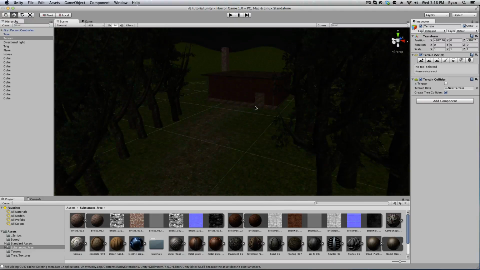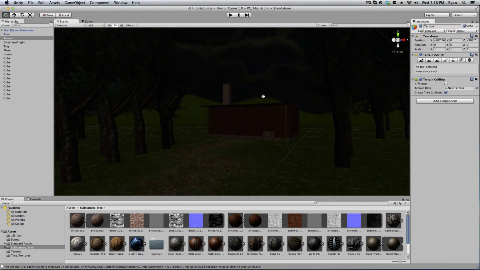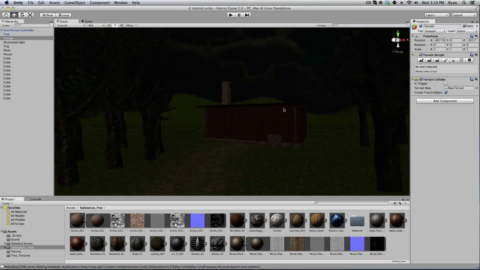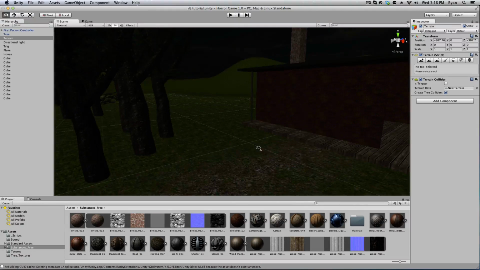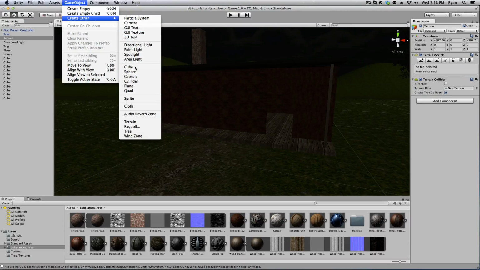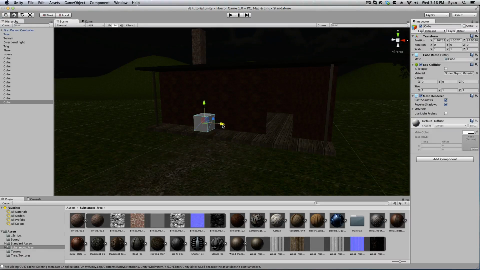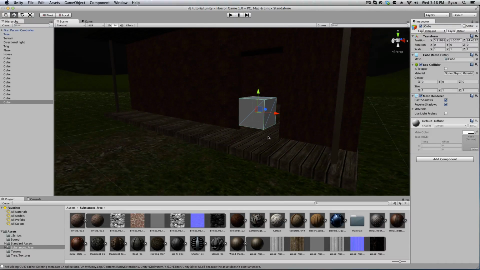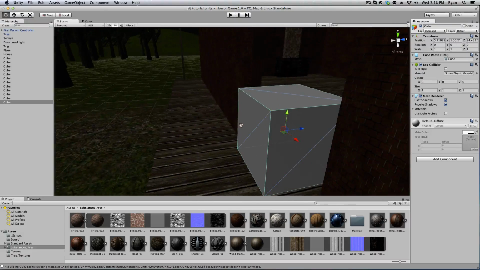Alright, now that I'm somewhat done with the house, I just quickly put in a couple textures real quick. I'm now going to add the trigger. So go to Game Object, 3D Object, Cube, spawn in a cube, and put it in the doorway. Alright, yeah, put it in the doorway.